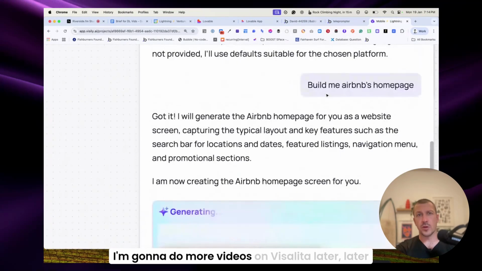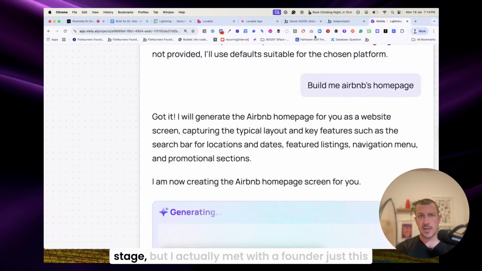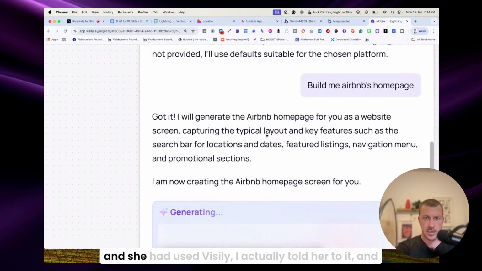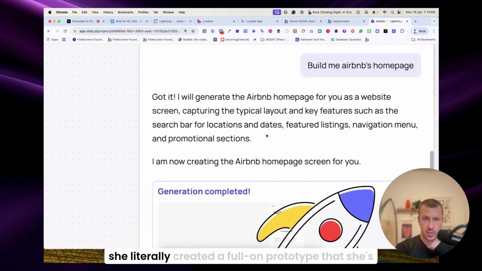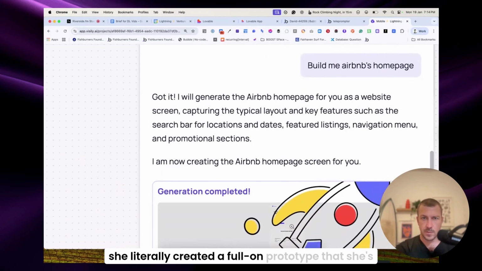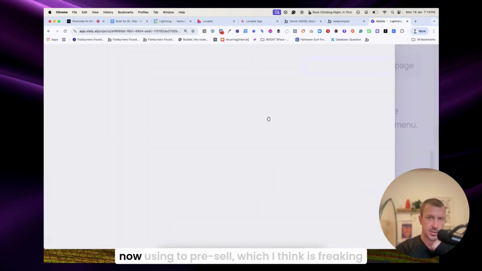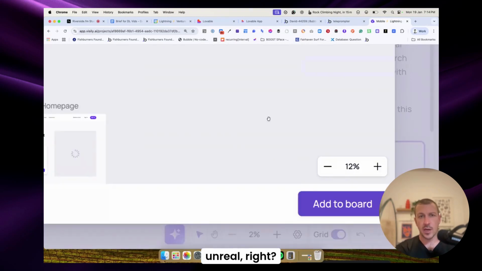I'm going to do more videos on Visily at a later stage, but I actually met with a founder just this week, and she had used Visily, and she literally created a full-on prototype that she's now using to pre-sell, which I think is unreal, right?